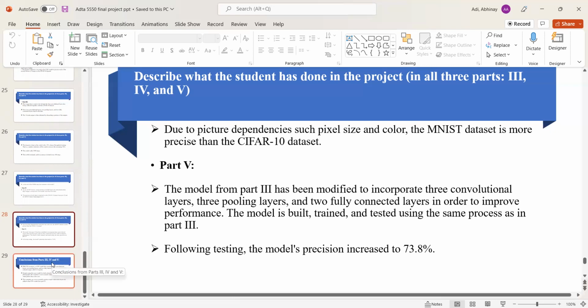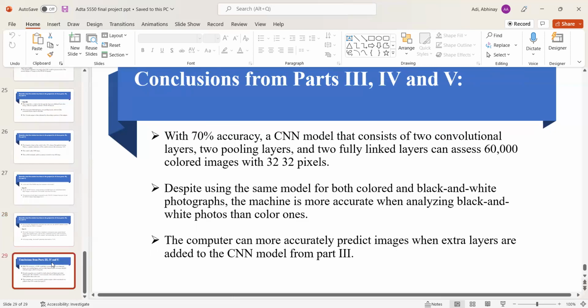In the next slide, the conclusion from parts 3, 4, and 5. With 70% accuracy, a CNN model that consists of 2 convolutional layers, 2 pooling layers, and 2 fully connected layers can classify 6,000 color images of 32 by 32 pixels.